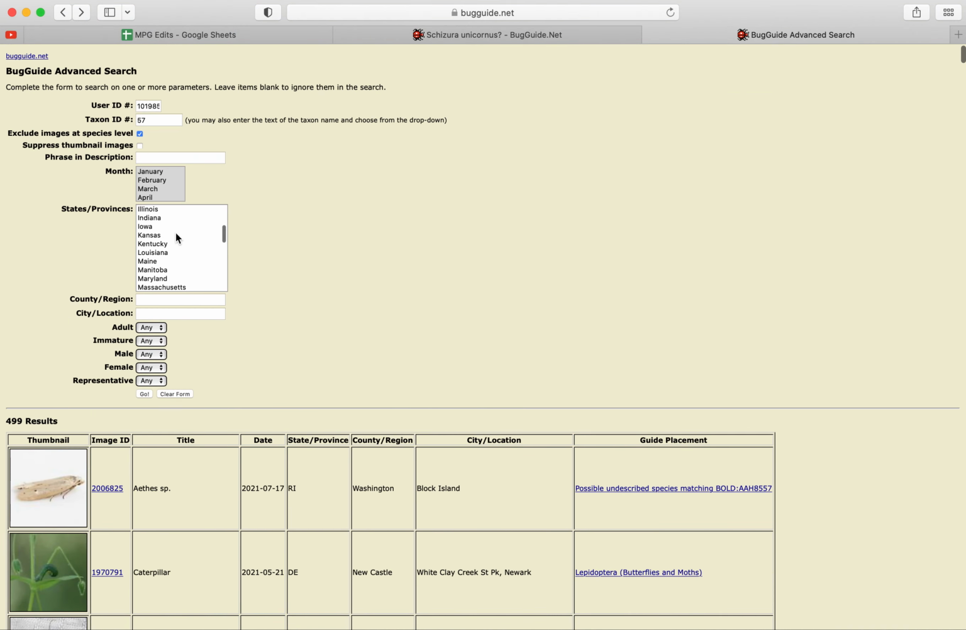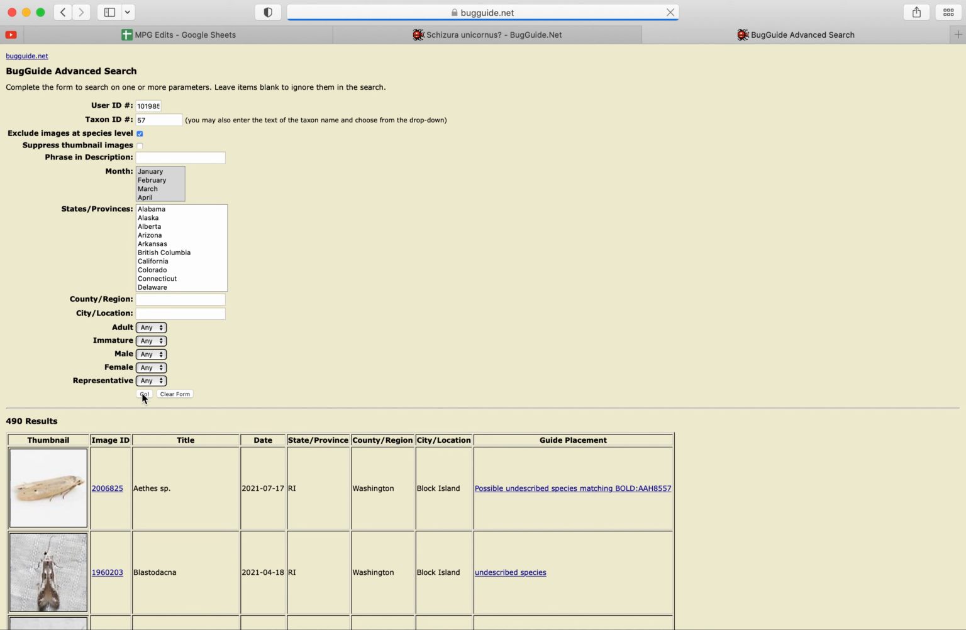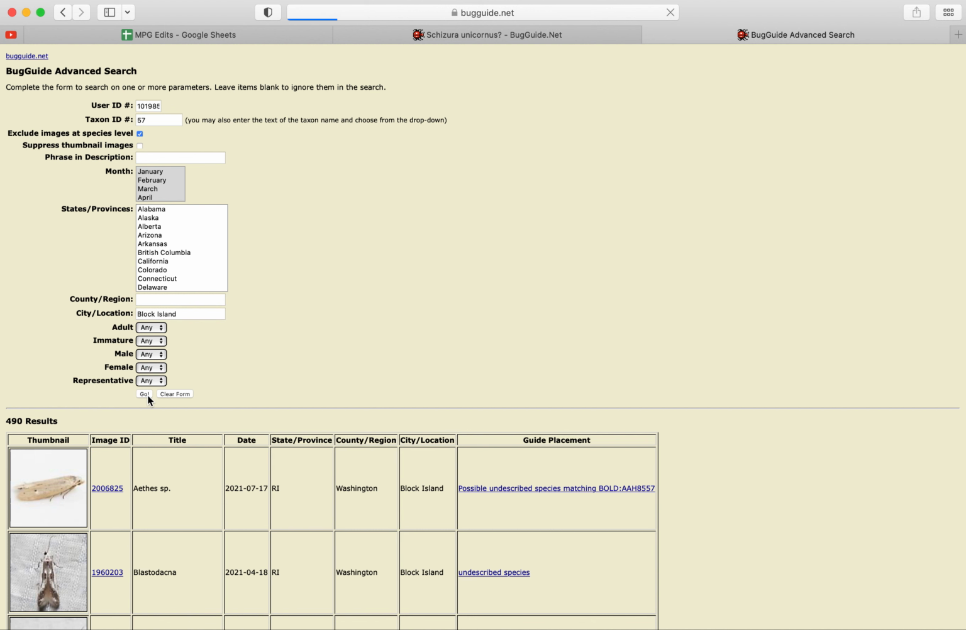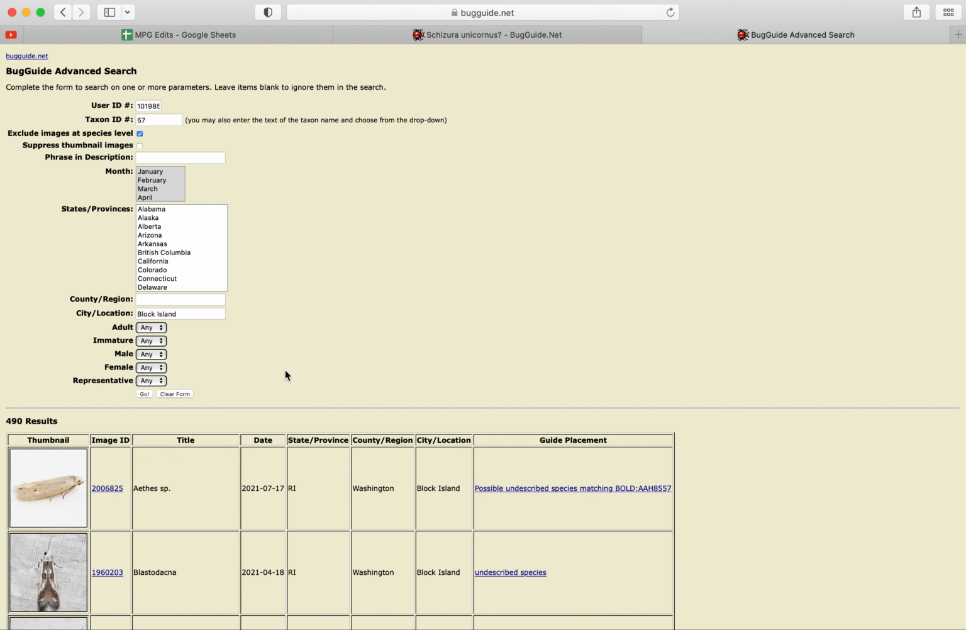And if I want to find just the Rhode Island ones, select Rhode Island. And now we're down to 490. You can also add the location. And still 490 because they're all from Block Island.